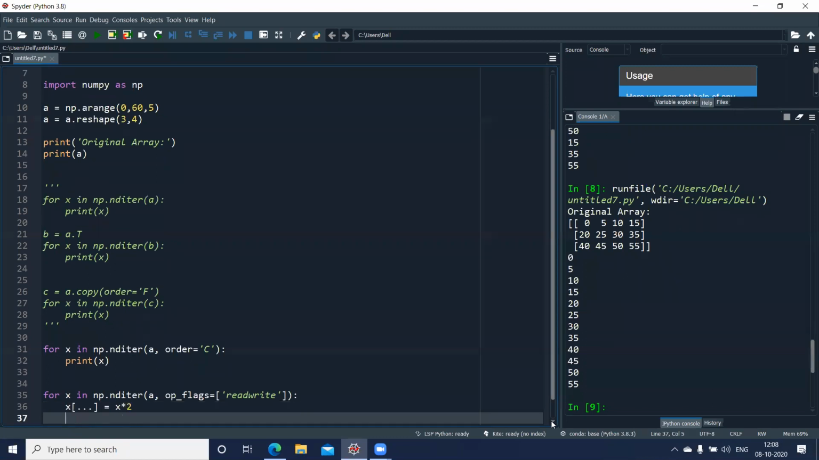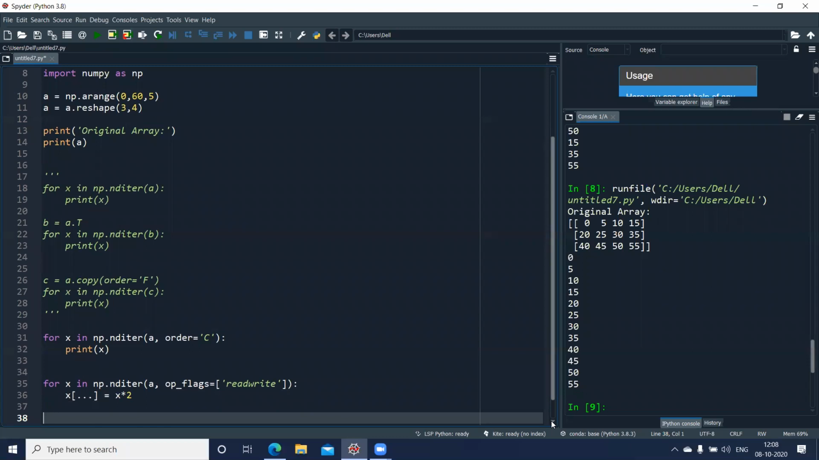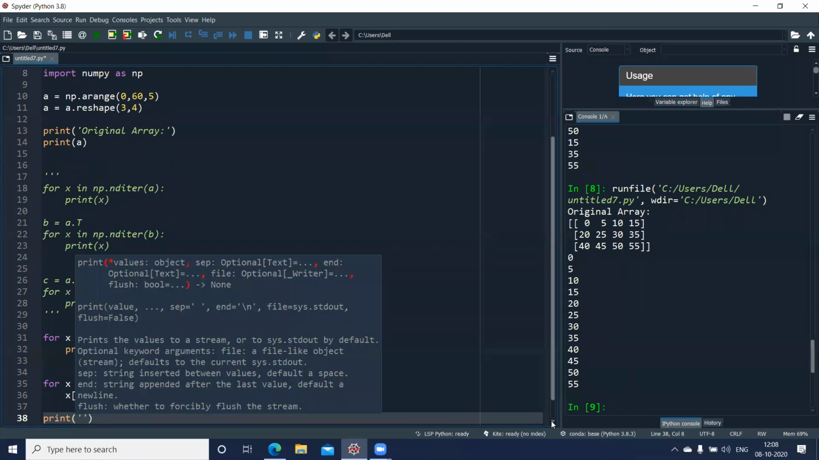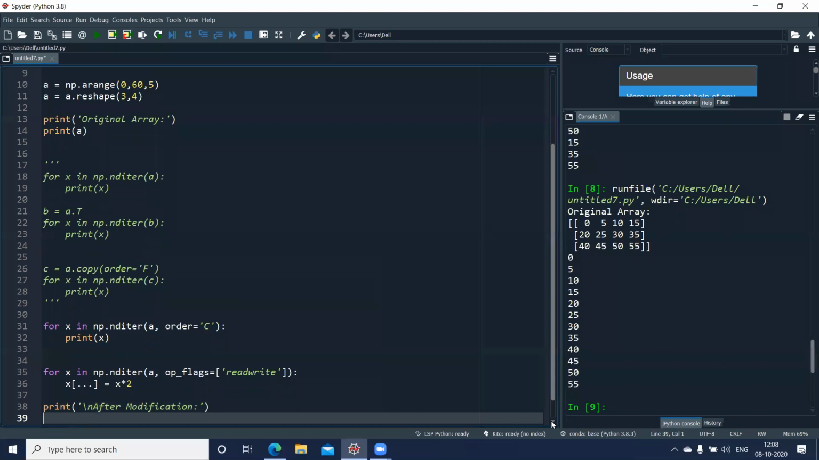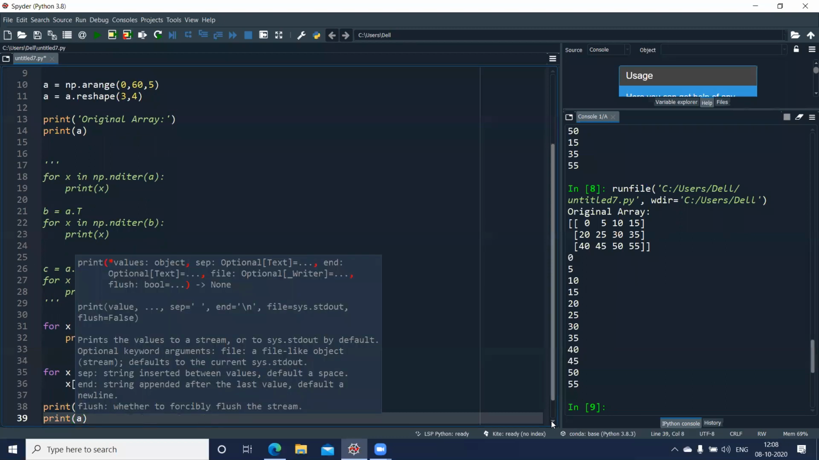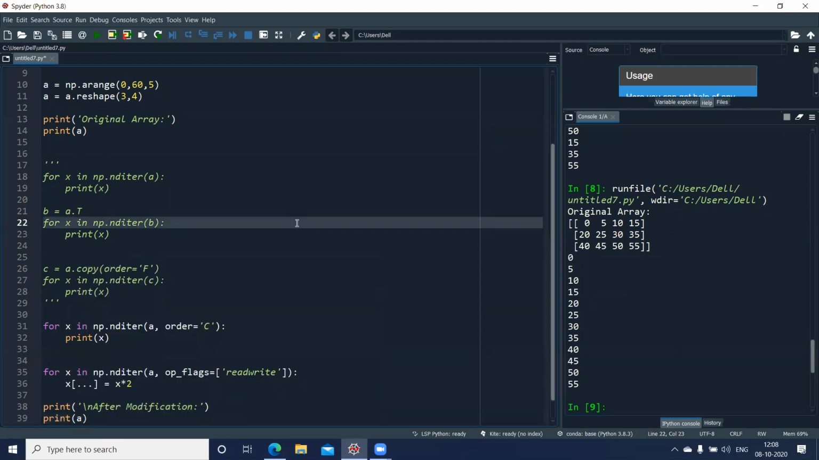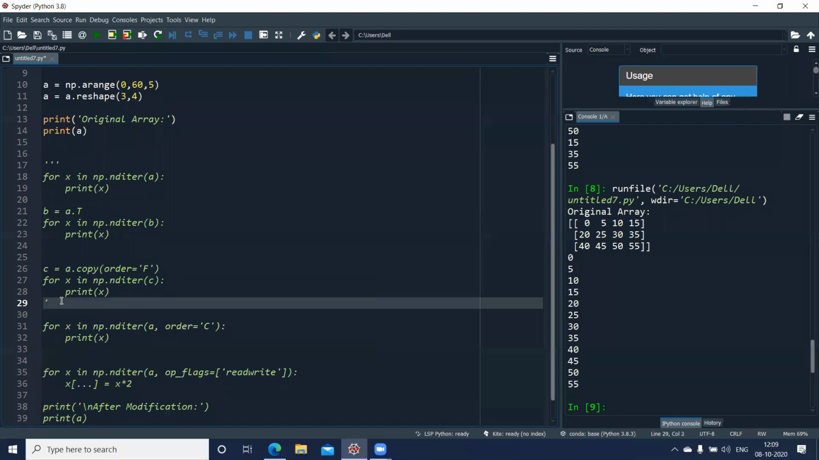Right, and when I come outside the loop, once my for loop gets over and I want to print the modified array, I can write print, I can mention 'after modification', and I can display my array here. Let us see whether it works fine. I'm going to again comment the previous lines.